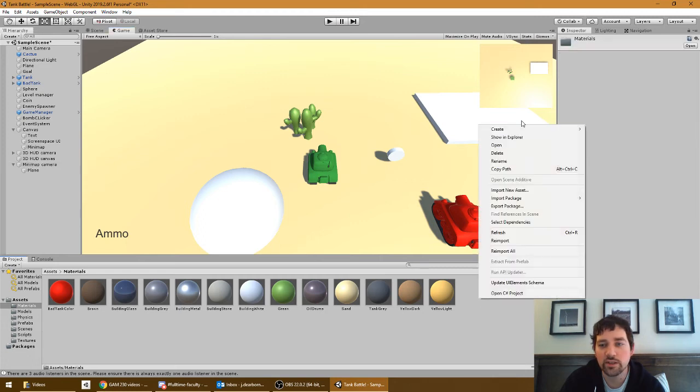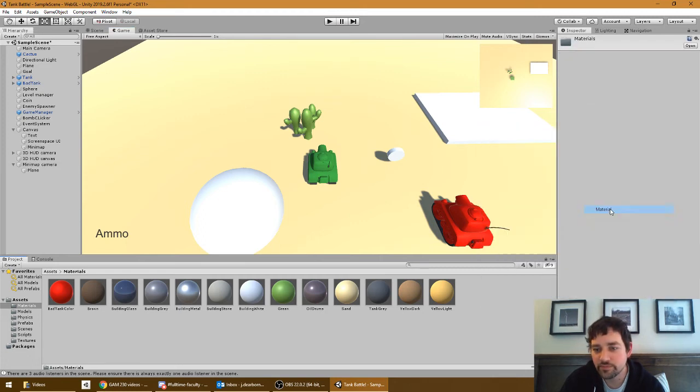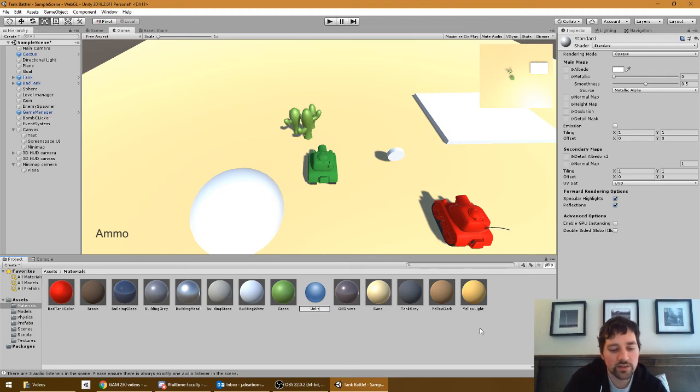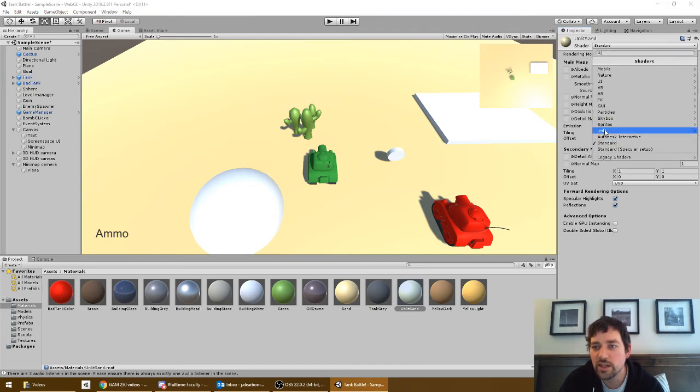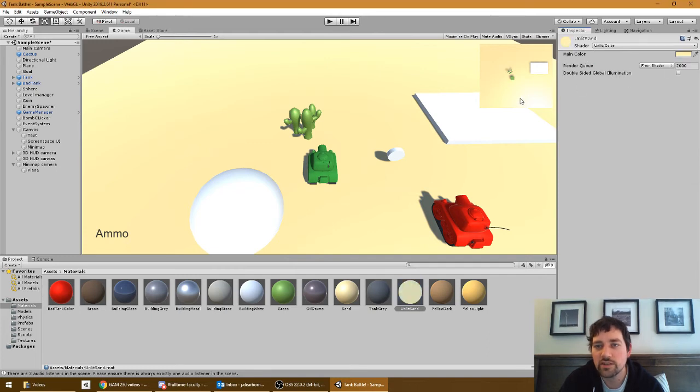Let me make a new material. Unlit sand. So I'll take its color from here, but I want to change the shader. Instead of being a standard lit shader, I'm going to choose an unlit shader that just draws a color. So there we go. And I'll apply that to my plane. There. No more shine effect on that plane.